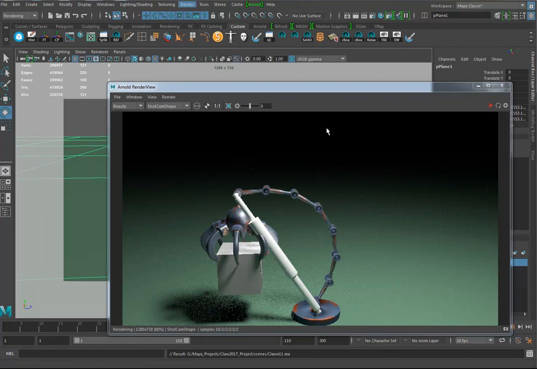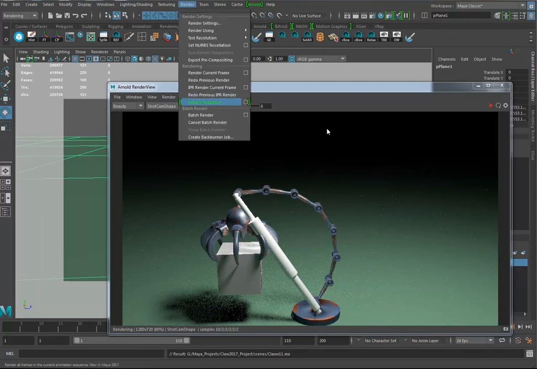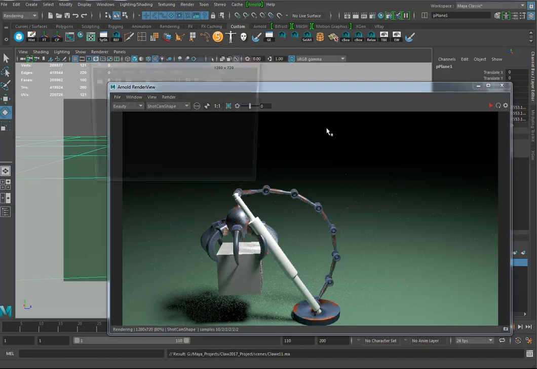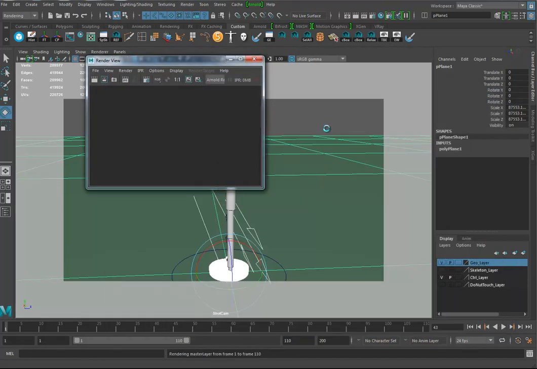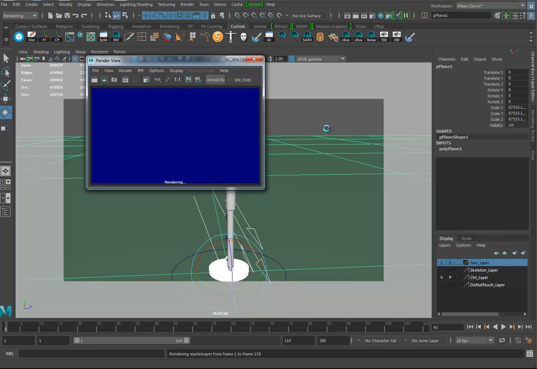And to render, I go into the render section, and there's a batch render, which you would typically use. But in this case, we're using render sequence because we're in Arnold. And if I hit render sequence, we should see the render view pops up. It says down here rendering master layer. Actually, I didn't put anything extra on there, did I? No.